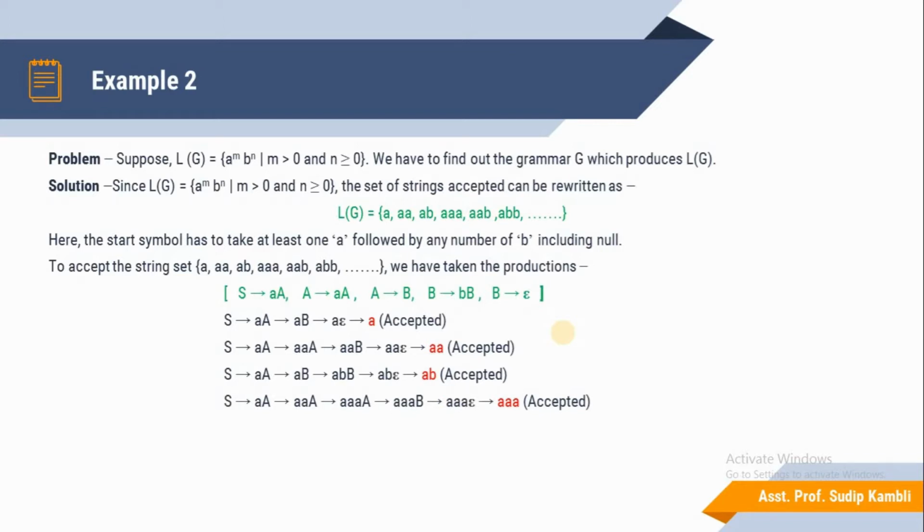Then the next start production is aA. Using A replaced by aA, we attach a to the non-terminal symbol A. Again that production rule is applied, so a is attached on the left side, giving triple a A. Then A is replaced by the next production rule, B, so triple a B, where A is replaced by the non-terminal symbol B. Using B derives epsilon, B is replaced by epsilon, so triple a is an accepted string using the production rules.